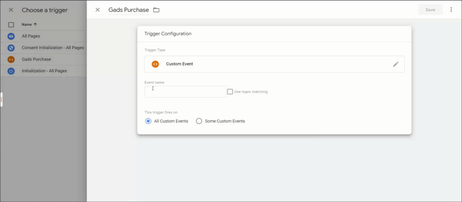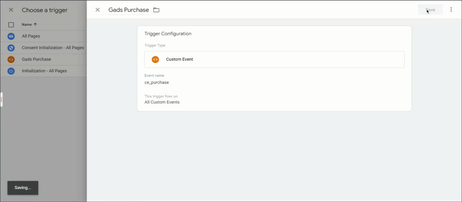Okay, and for the custom event you need to put the exact name that I'm going to put here. Okay, exact name, exact character you need to follow. Okay, so here you need to put ce underscore purchase, ce underscore purchase. You need to put the exact name and save it.